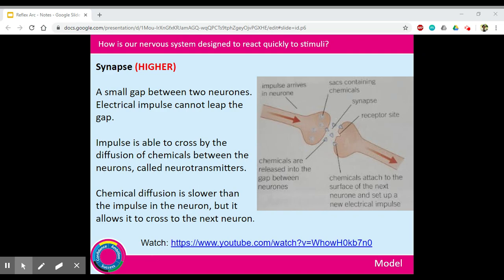So a synapse is a small gap between two neurons. Electrical impulses cannot just leap over this gap. They need to get across somehow. So what happens is the impulse is able to cross by a diffusion of chemicals between the neurons, and these chemicals are called neurotransmitters. It's important to notice as well that chemical diffusion is going to be a lot slower than the impulse in the neuron, but it does allow the impulse to jump to the next neuron.